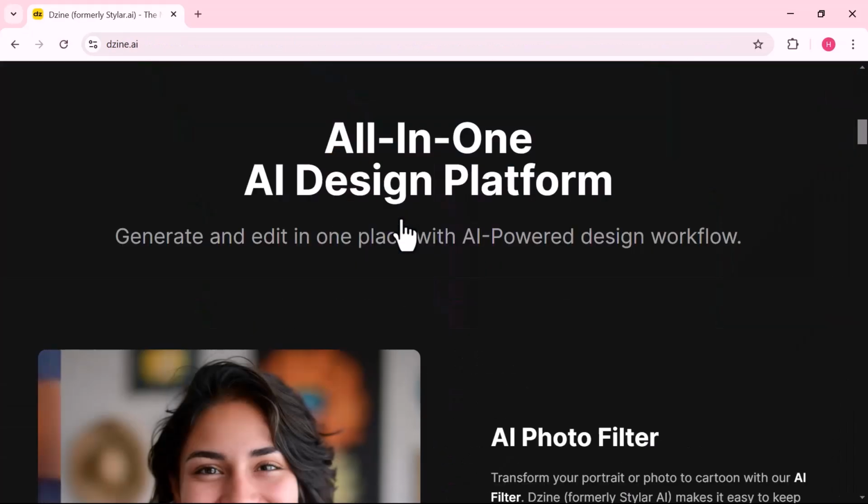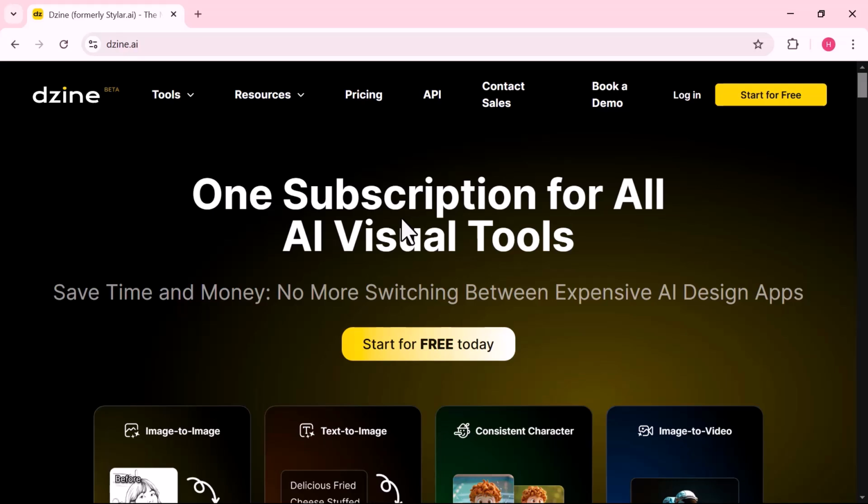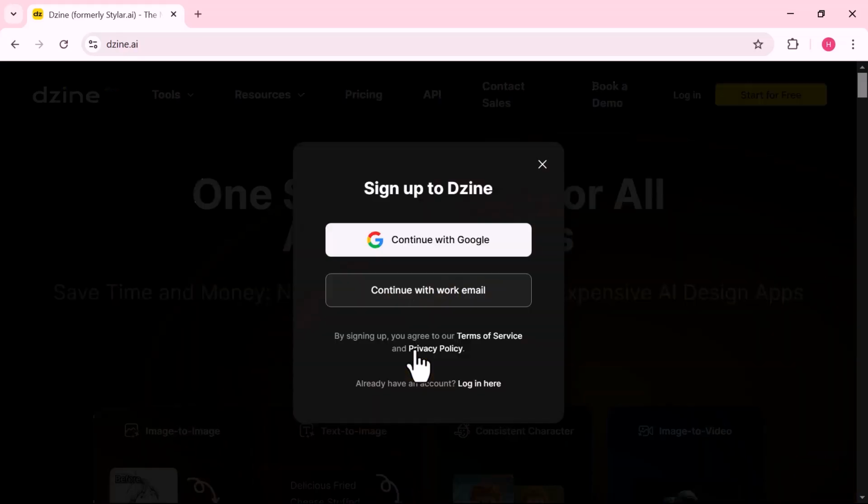Once you are in, you will find a button saying Start for free today. Click on that. It will ask you to sign up with a Google account or with an email address. I am going to create an account using my Google account, so select the account you want to use.